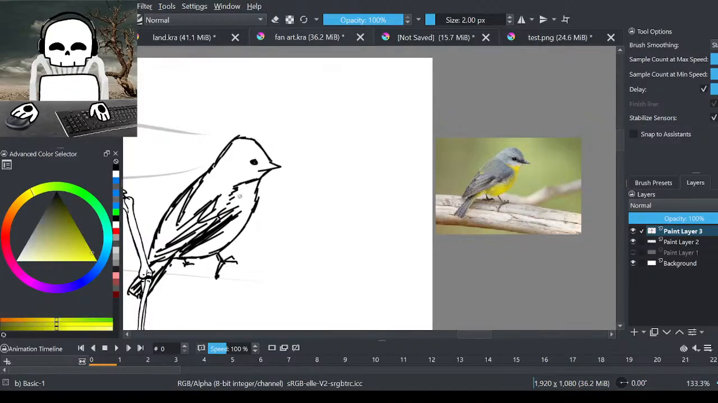Just give it some yellow over here, some gray, and some black, and some gray again. And some yellow again. Whoa.